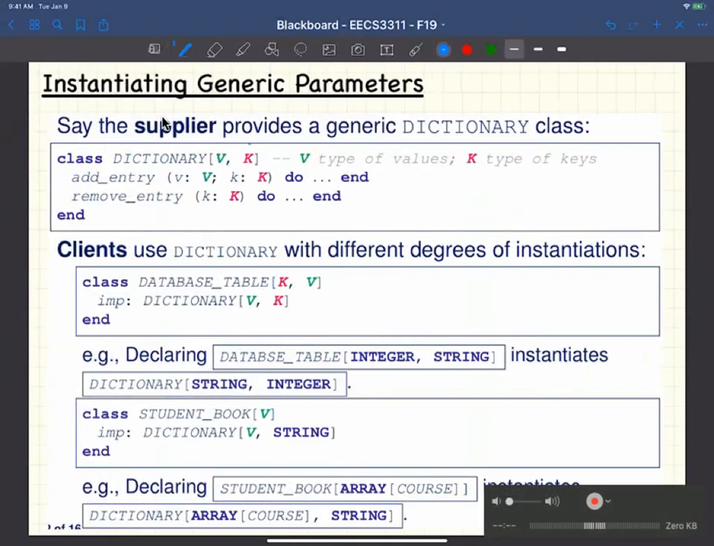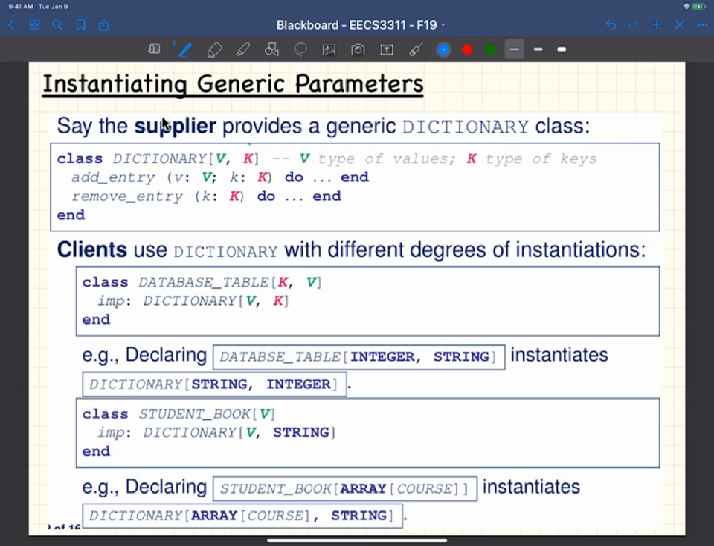Given that you have done lab number 2 already on the generics, this one should be a piece of cake, I'm pretty sure. But let's do it anyway. It's on the slides. Say now we have a dictionary class where we got V and K. V for values and K for keys. V and K can be instantiated to any types as you wish.